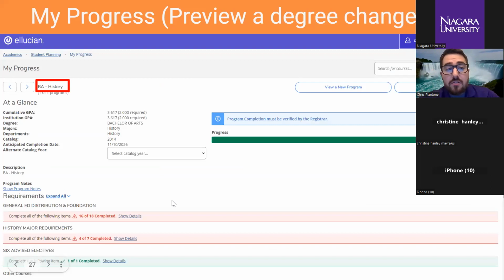All right, so another thing in My Progress is you can actually visualize what would happen if you were to change your major.